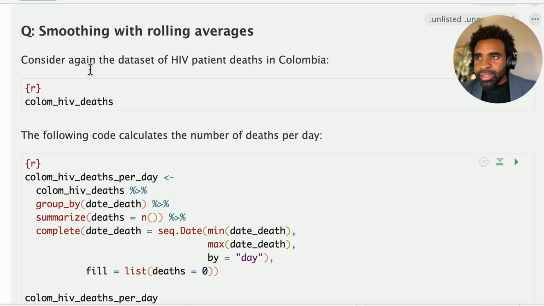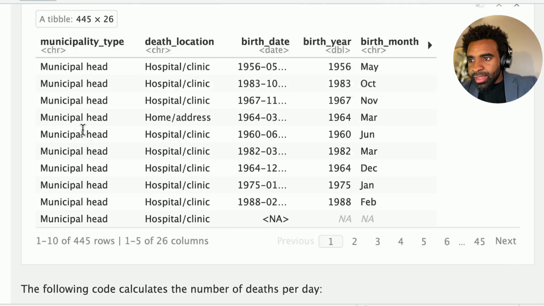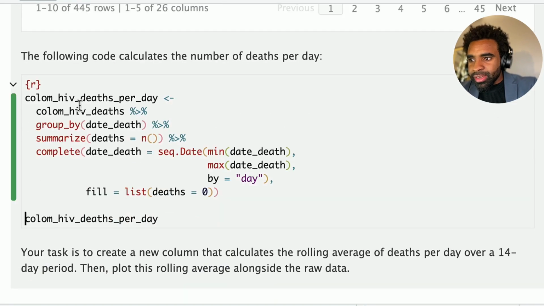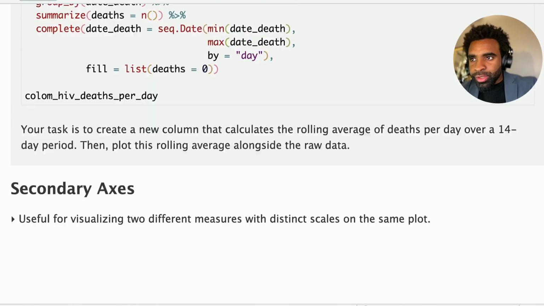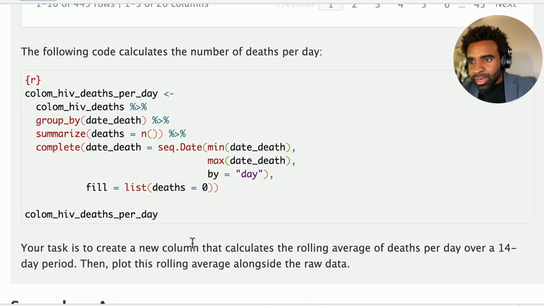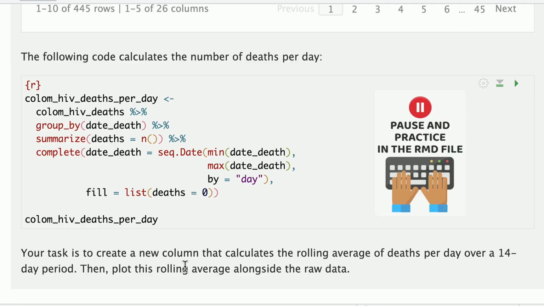So here is a practice question for you on smoothing with rolling averages. So consider again this data set of HIV patient deaths in Colombia. And this following code here calculates the number of deaths per day. But it's going to be a very noisy data set, 1, 0, 1, and so on. So what we want you to do is simply create a new column that calculates the rolling average of deaths over a 14-day period and plot this rolling average alongside the raw data. So pause the video and try that out.